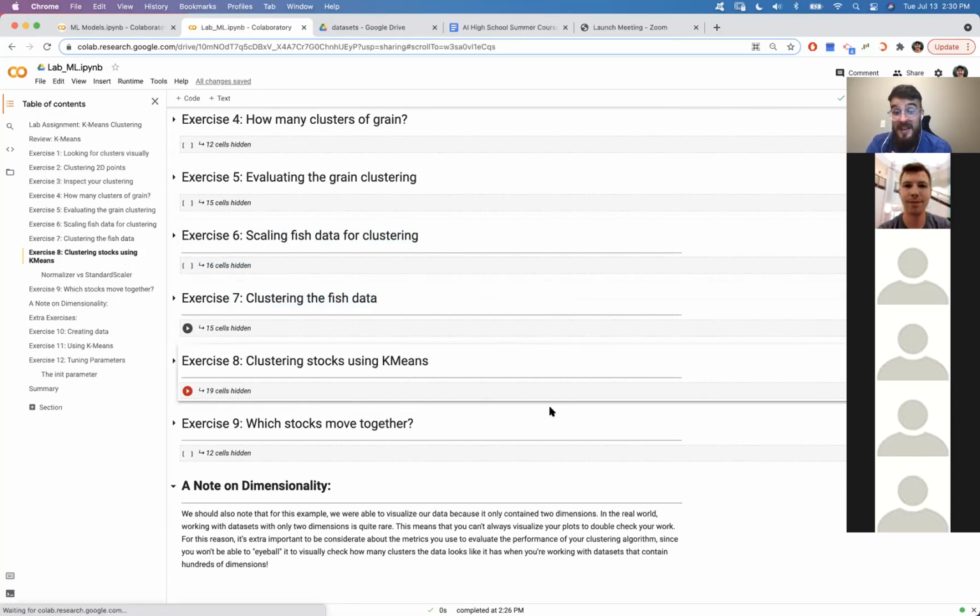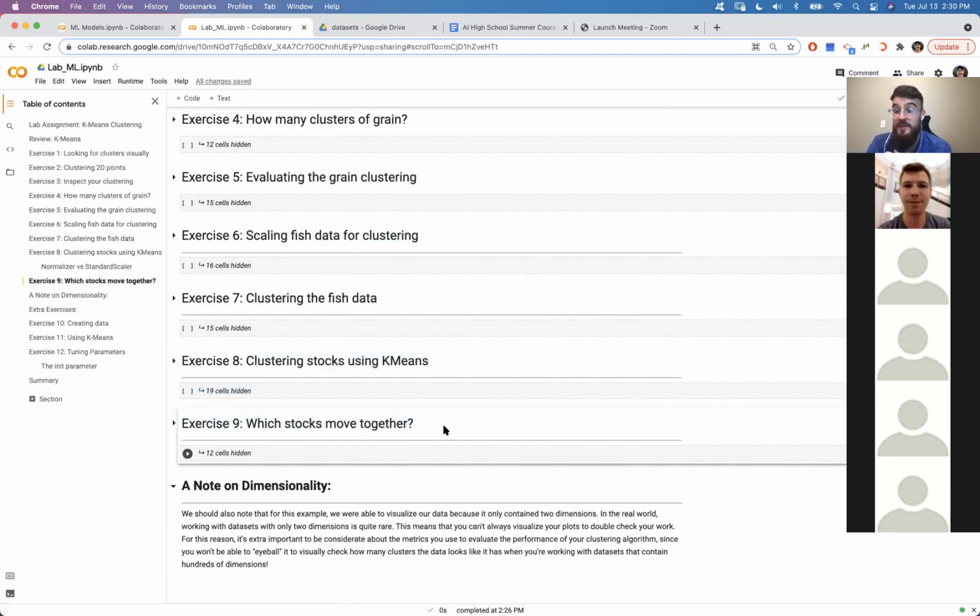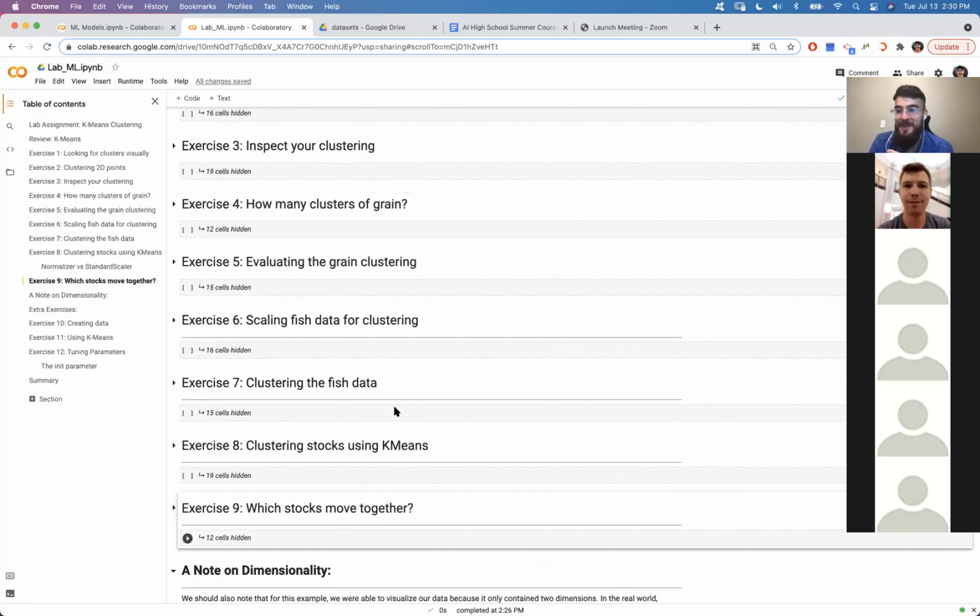And then if we have time, we might not, but this last little bit, we can actually use clustering to tell which stocks move with each other. So if we have a bunch of stocks that all increase or decrease together, we kind of want to find that pattern and cluster them together. So I don't know if we'll get there, but that's something to look forward to.